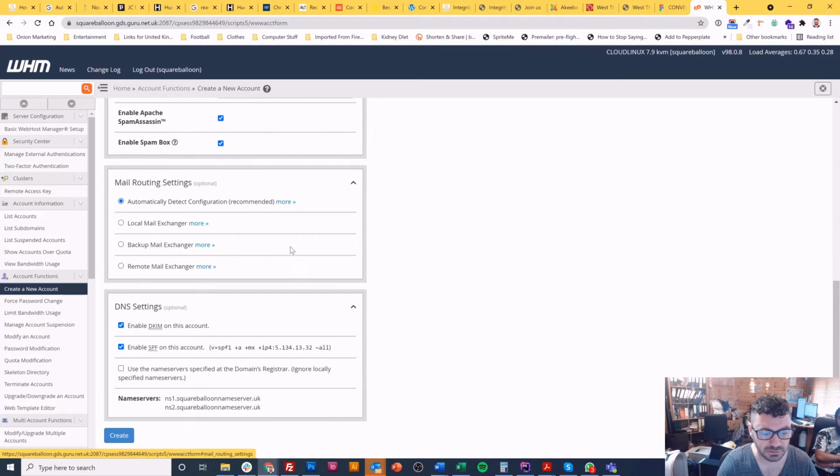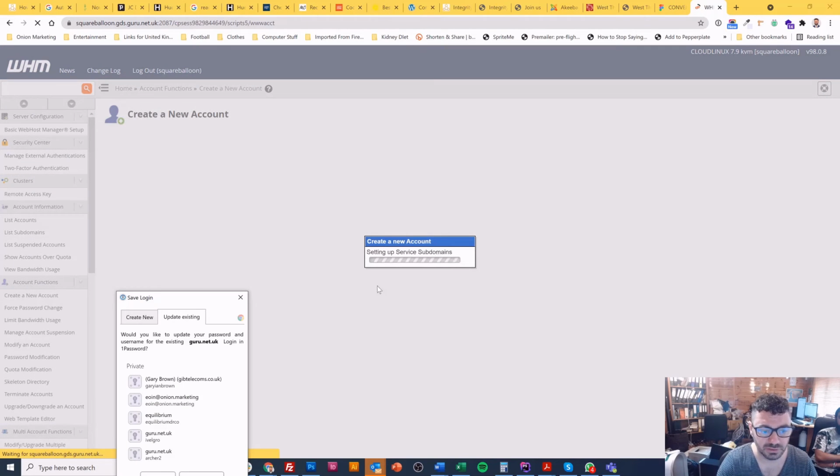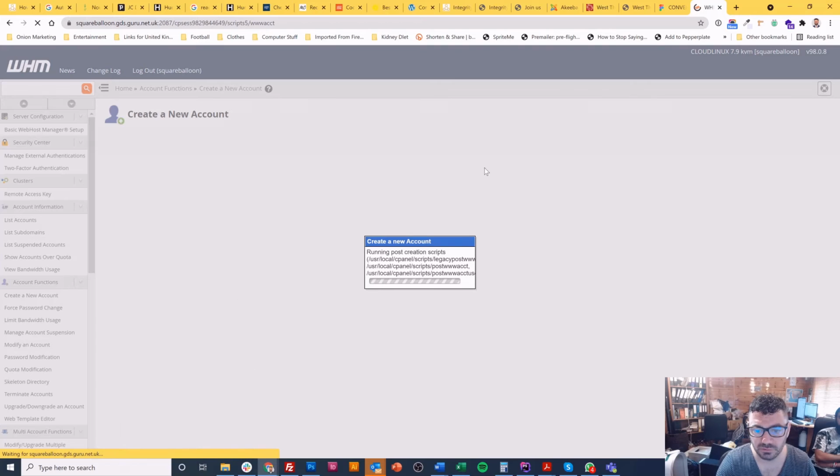DNS settings. You should just make sure DKIM is enabled because that protects you against spam, and SPF as well. You can use the name server specified at the domain's registrar, which you probably would want to do a lot of the time. In this case, it doesn't matter because these are our name servers. So I'm going to hit create. We pretty much always want to use our own name servers on this one, but there might be cases when you don't. So hit create, and it will create the account.